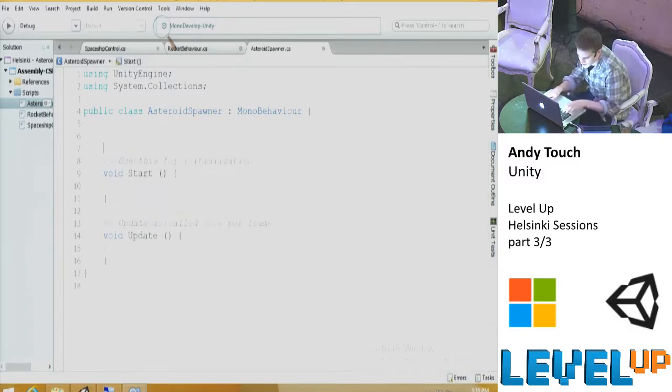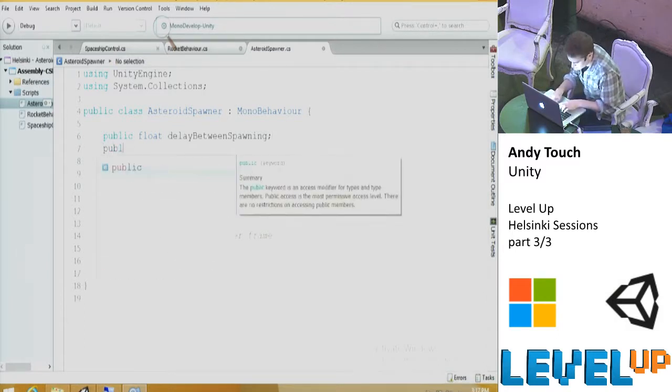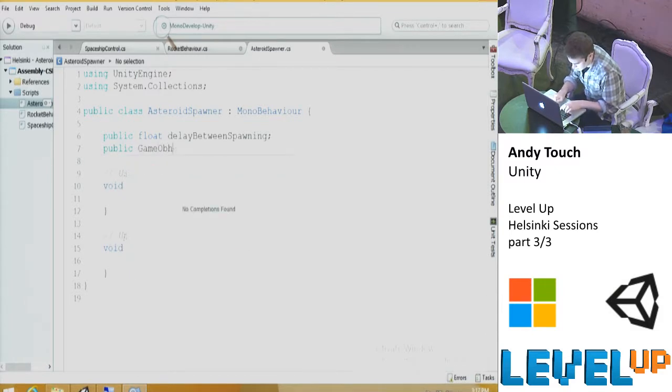So for this, we need to set up a couple of variables at the top. We're going to set up a float called delay between spawning. This is going to be that little gap that says, create the asteroids, then how long it waits until it creates them again. So it's going to be constantly looping over and over again. Another thing that we need to create is a public game object asteroid array.